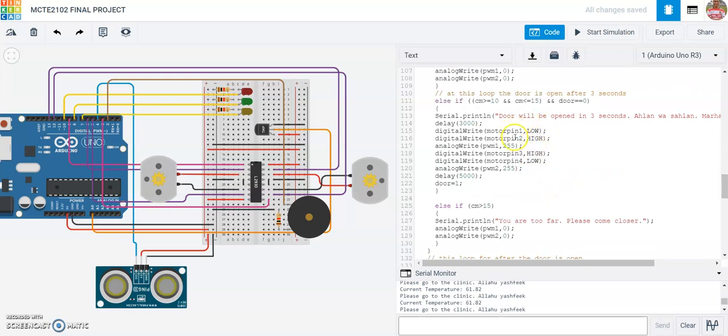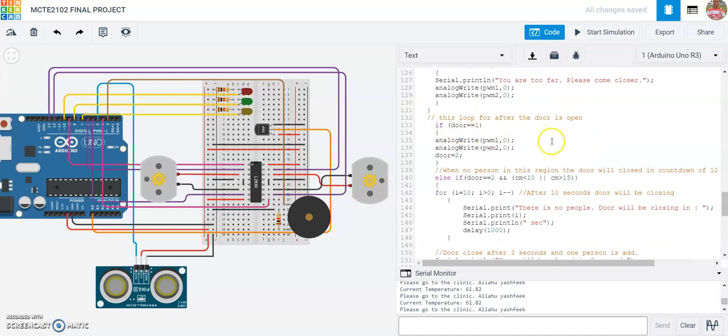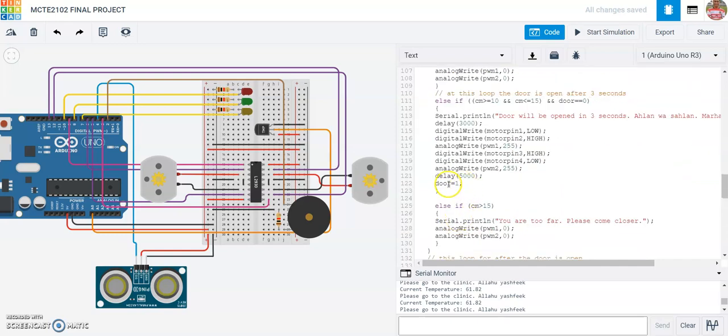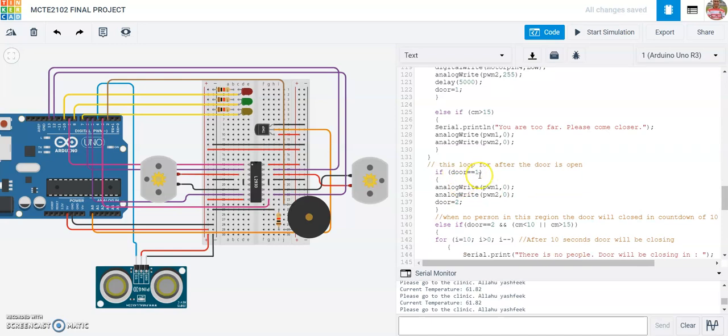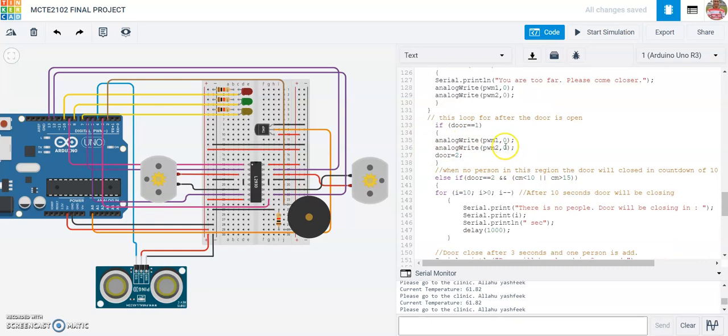Motor A will go in the positive direction and motor B will go in the negative direction. This is the clockwise direction and this is the counterclockwise direction. This is the loop after the door is open. When the door is open and the requirement is met, the door gets a value of 1. If the door value is 1, after the door is open, the door will stop.